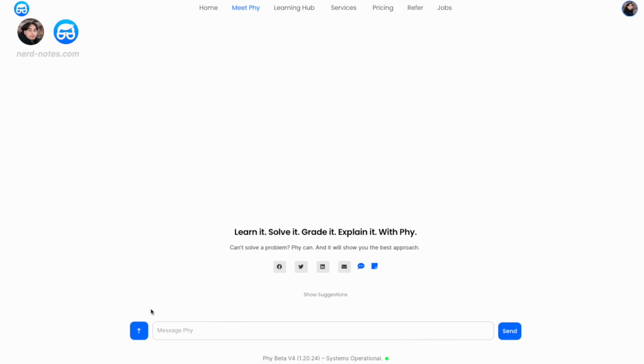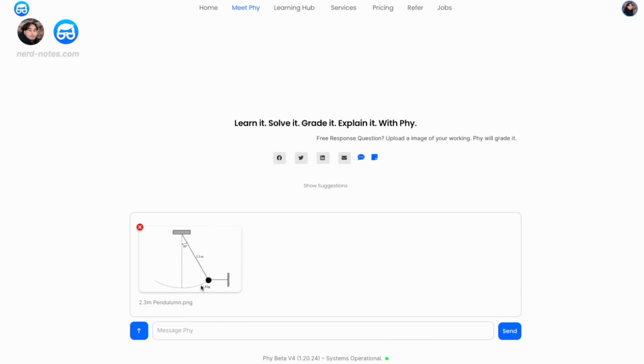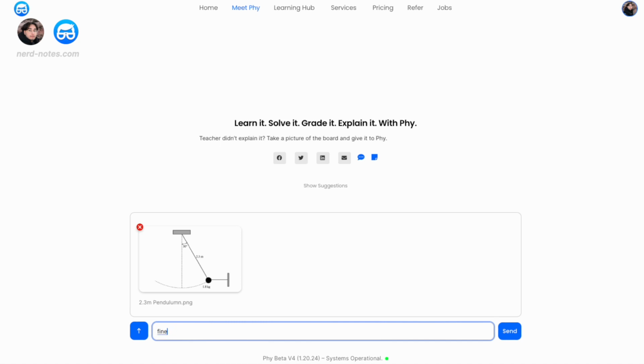So let's just demo this really quickly to see how it works. The first thing I'm going to do is upload an image of this pendulum-looking contraption here. And I essentially just want to tell it to find maybe the speed, the velocity at the bottom of the arc. So maybe I can put, find the velocity of the mass at the lowest point in the arc. Okay, so that's all I've got to do, and I just hit send.